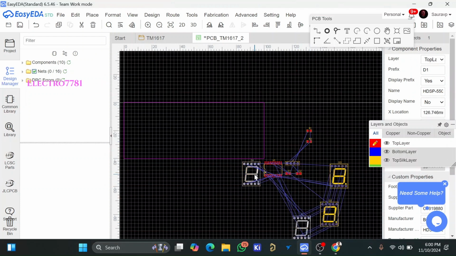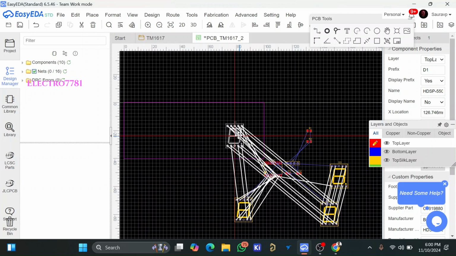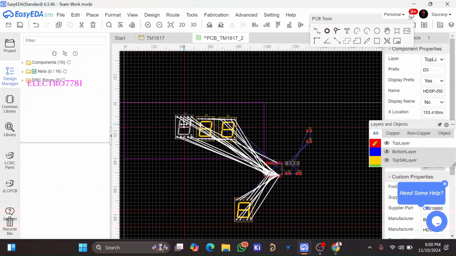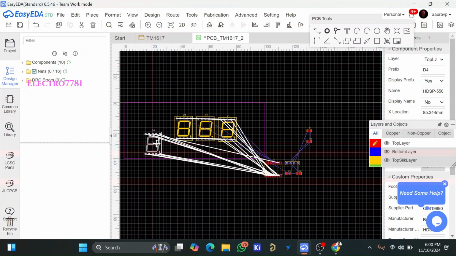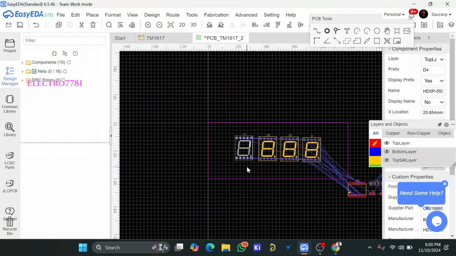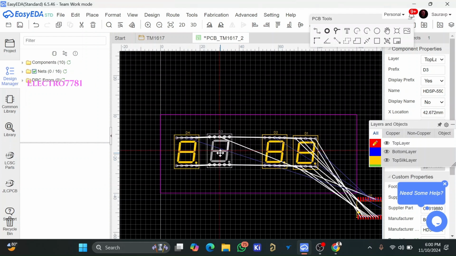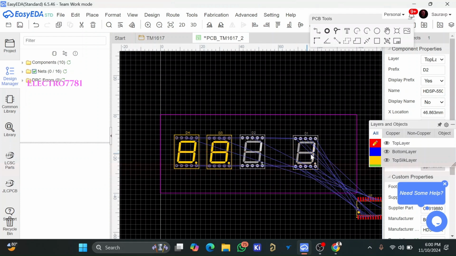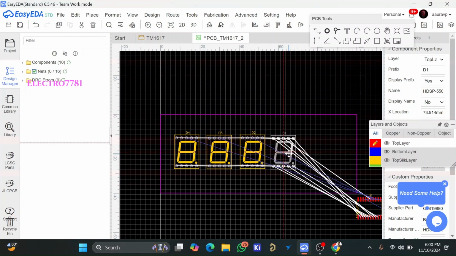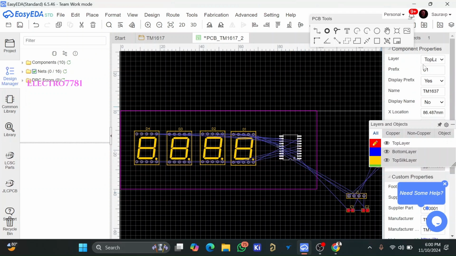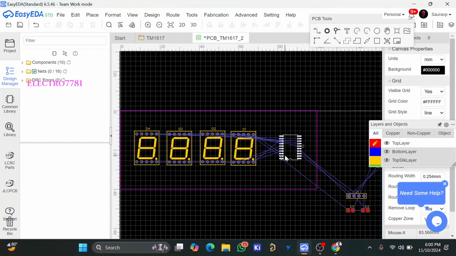I will rearrange the components. First, we will take D1, D2, D3 and D4. So it will be in a proper manner for when it needs to display. So D4 will be first from the left side, then D3, D2, and D1 I will arrange in a line side by side. Again, we have to arrange the IC here. IC will be in the bottom layer, so I will make it bottom layer.